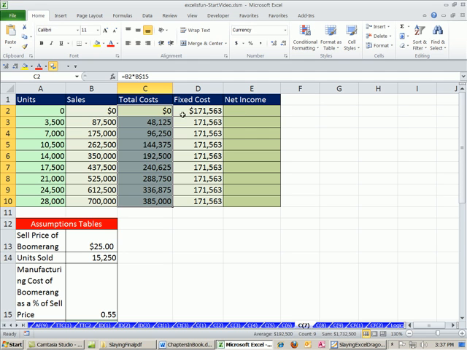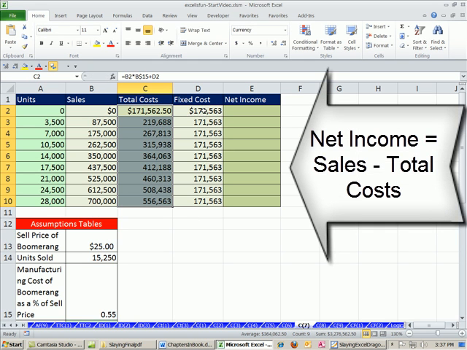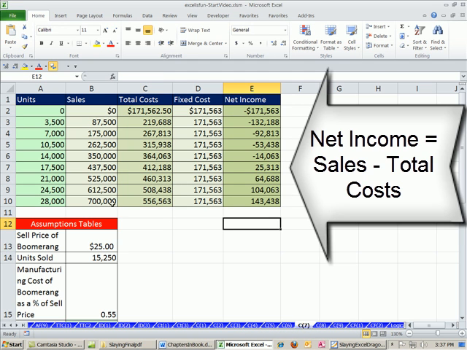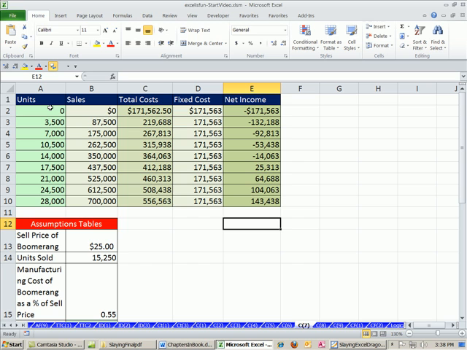And finally, oops, no, it's not right. F2, plus our fixed cost. Control Enter. Now our net income. These are all predicted amounts based on these units. And it's based on this $25. So this is a linear relationship.